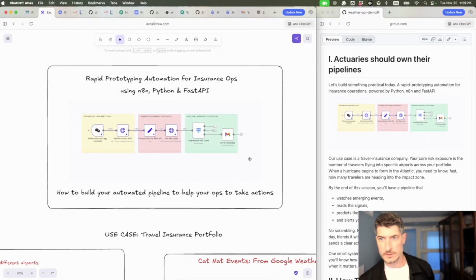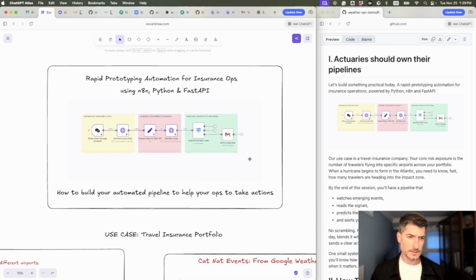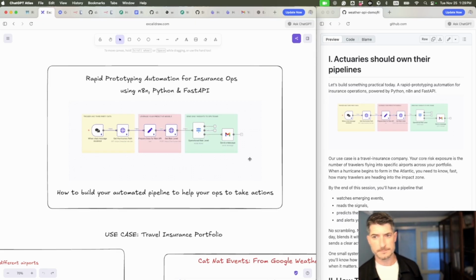Today we are going to talk about rapid prototyping automation for insurance operations. And we will build something very, very practical today. What I want you to walk away with is a sense of how you can build automation on top of your existing actuarial modules. For that, we will use a pretty simple tech stack: n8n, Python, and FastAPI.